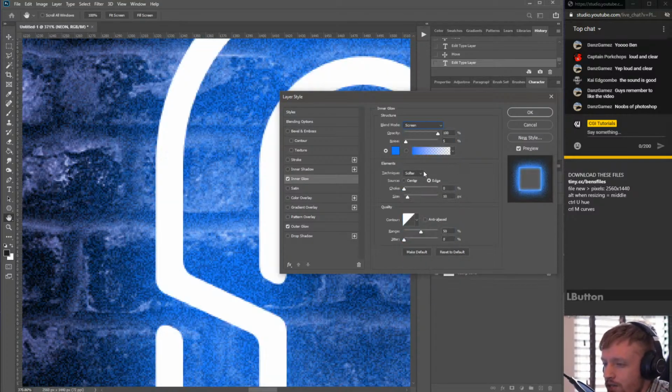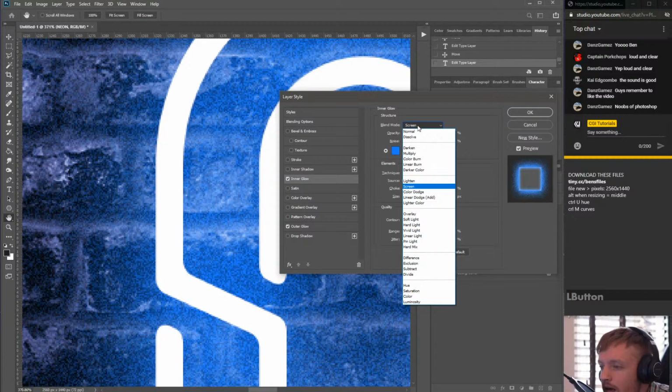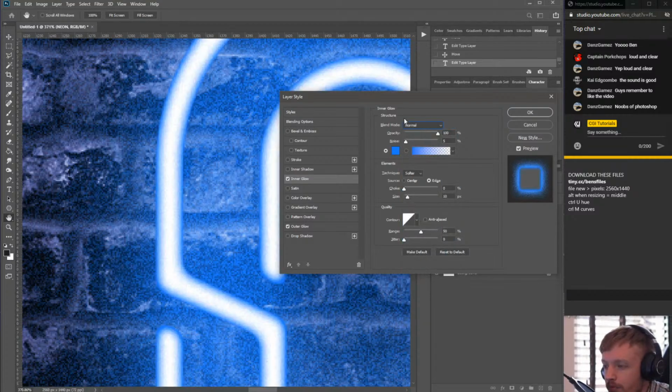If it's set to screen, remember screen is going to make anything that's lighter visible over something that's darker, and it will kind of automatically remove darker areas. Because this is already pure white, it cannot make this blue even brighter than white. So change it to normal and it will be fine. So leave these settings on here for you: blend mode to normal, opacity to 100.